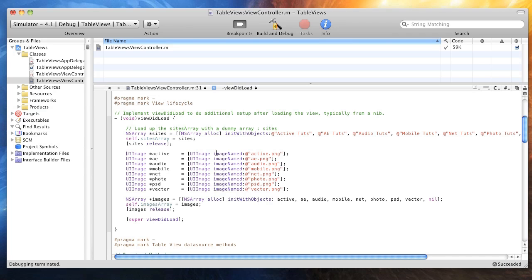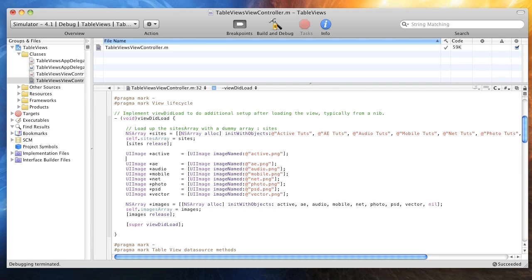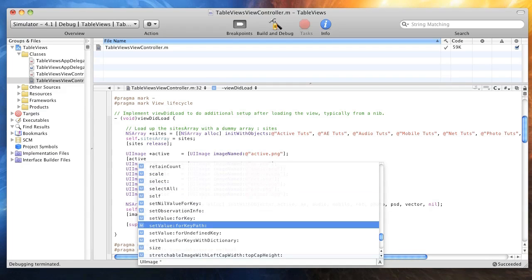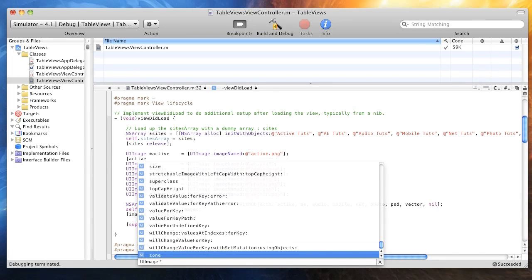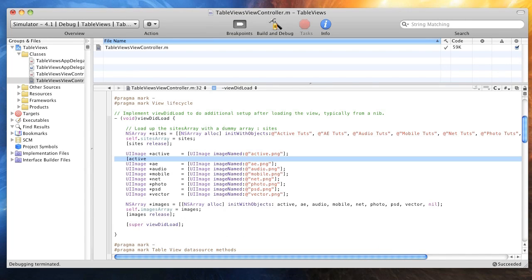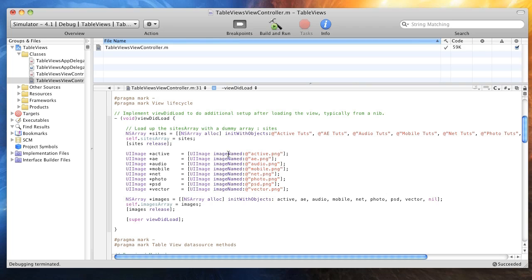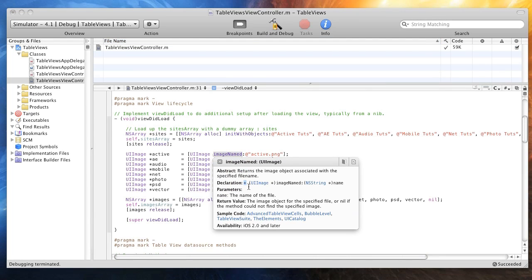So to begin with, notice that this imageNamed method looks a little strange. It's not being called on an actual instance of an object itself, but rather on the UIImage class. So what I mean by that is normally when you're sending messages to objects, you'd see something like an active UIImage instance, and then any number of methods that can be sent to it, messages that can be sent to it rather. But that's not the case here. It's being called on the actual class itself. And if we look at this in the documentation, you can see that this is actually a class method of the UIImage class. It's not an instance method.